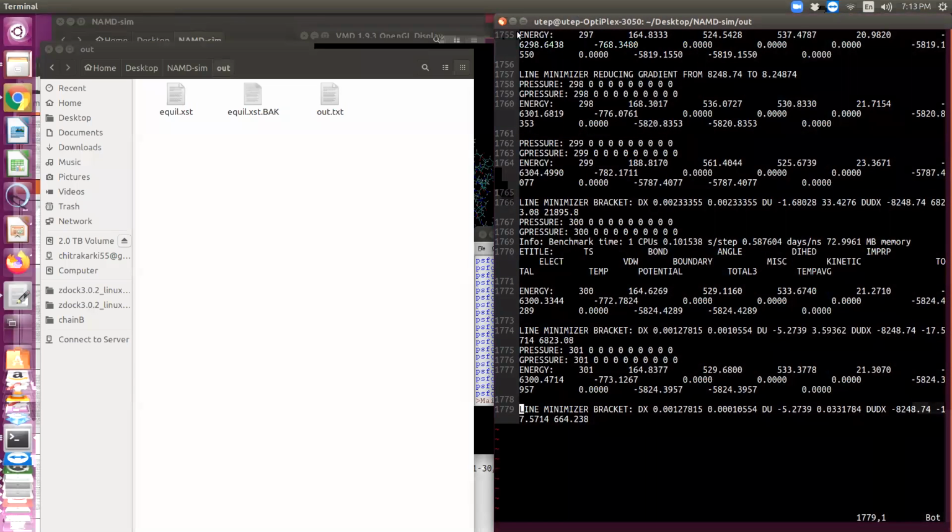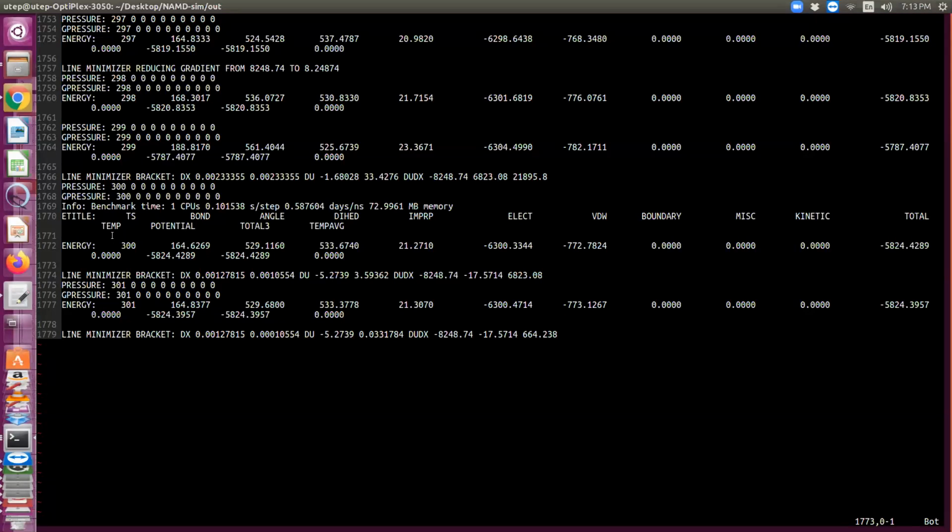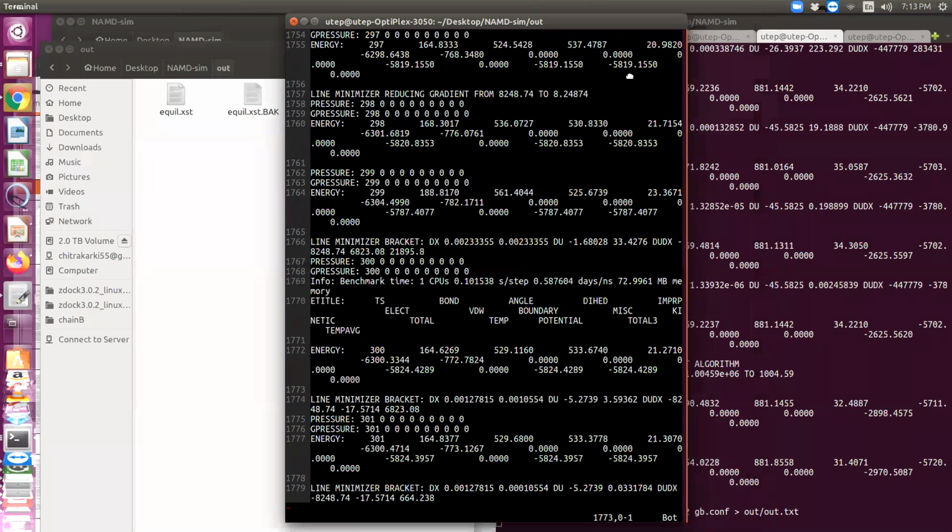To make it bigger. Okay. So this is the number of time steps. Currently, this is 300, in this case 301, and 300, 299, something like that. The second column is the bond energy. The third is the angle energy, then dihedral, improper, electric, van der Waals, and other different energy terms, kinetic and total. These are the different energy terms that we get from the NAMD simulation.